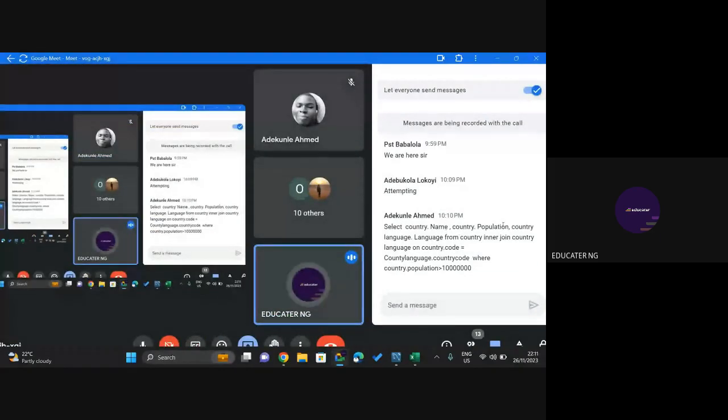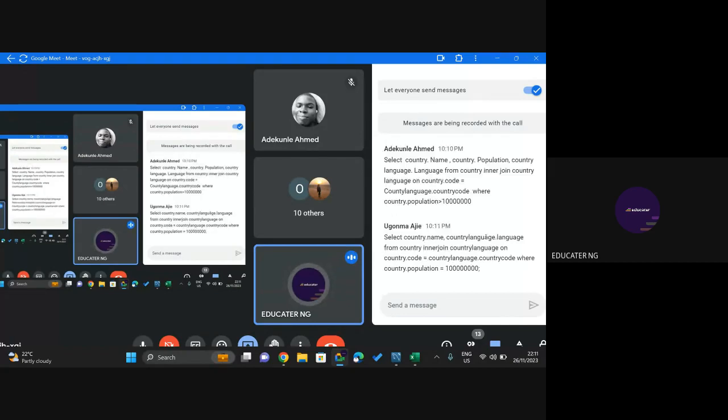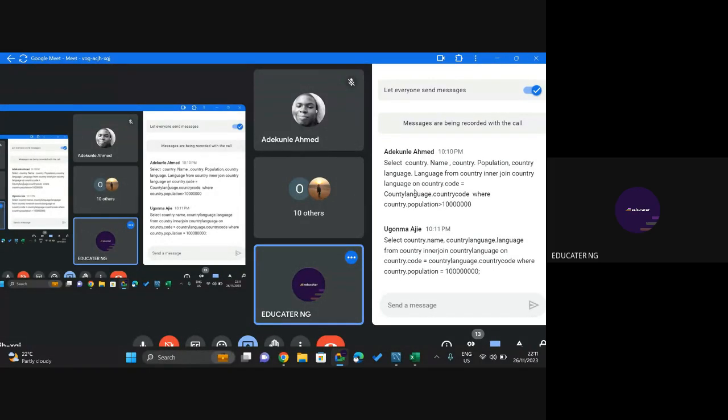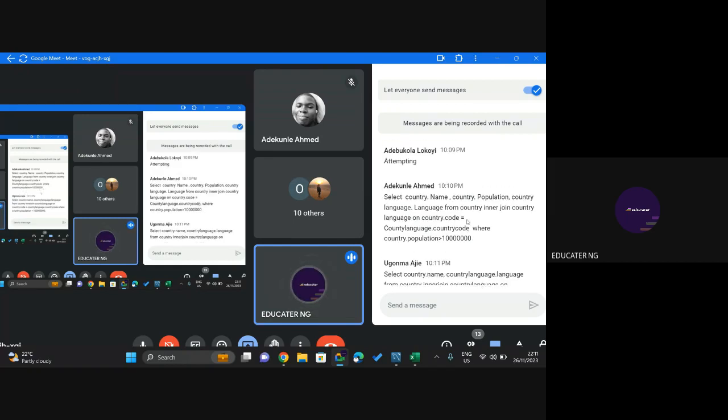SELECT country.name, country.population, country.language FROM country INNER JOIN country language ON country.code = country language.country code WHERE population is greater than country.population is greater than 100 million. Okay, Adekunle Ahmed.